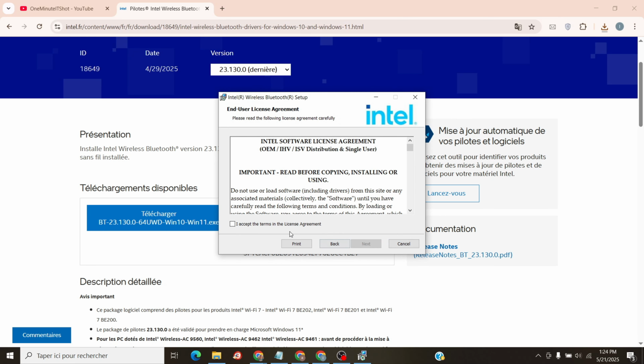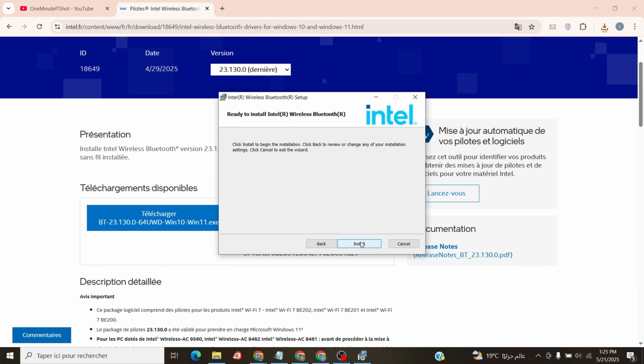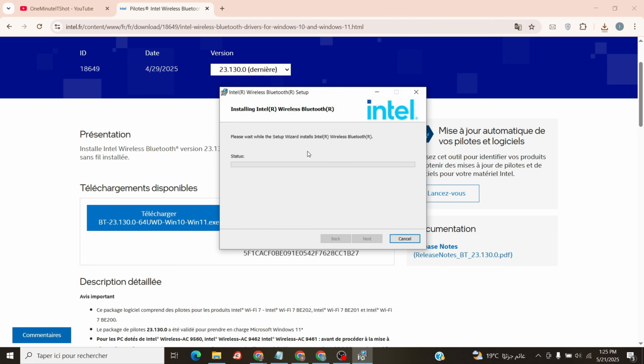Press Next, wait for it to process, then press Next again. Check the box to agree to the license, then press Next. Choose Typical Installation for this video, then press Install. When it's done, press Finish.